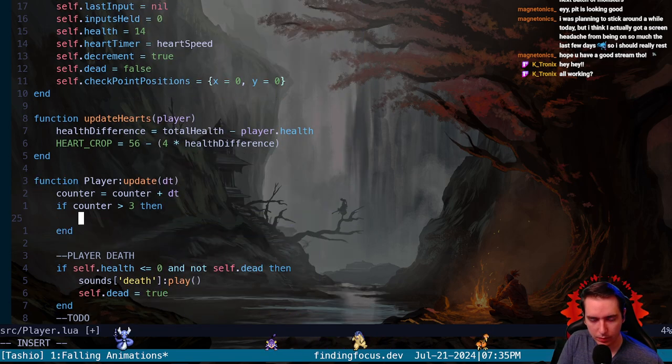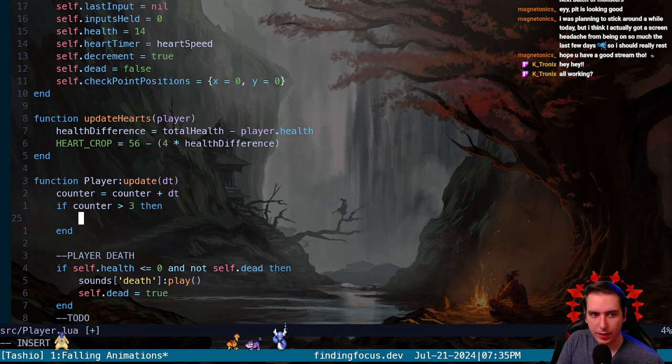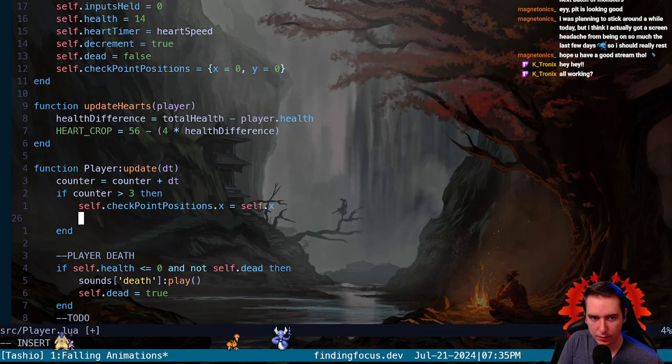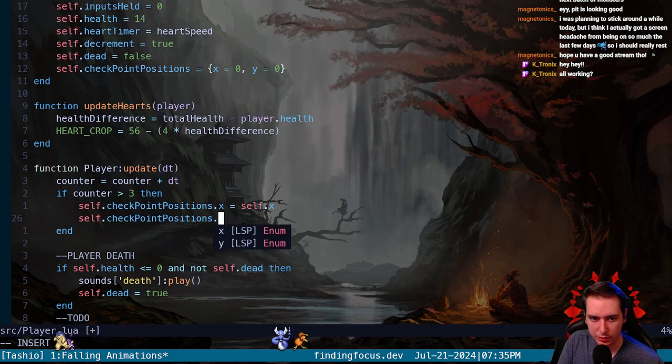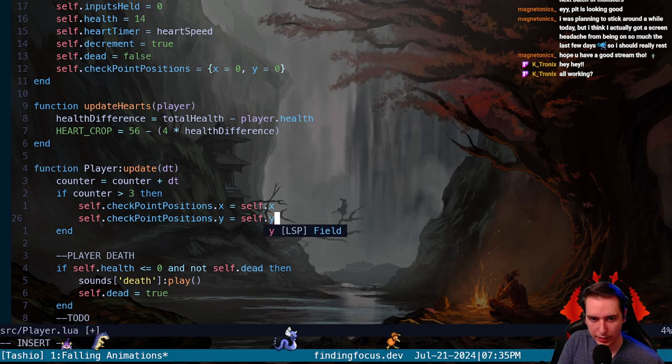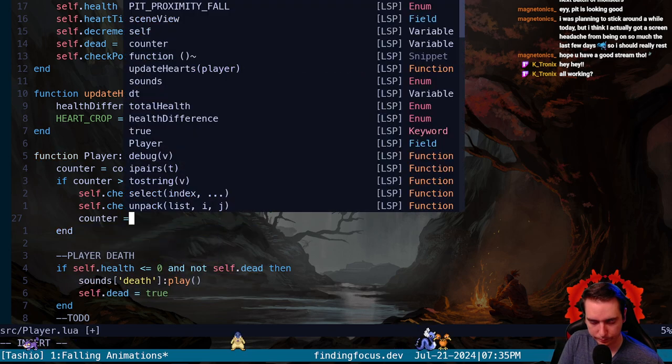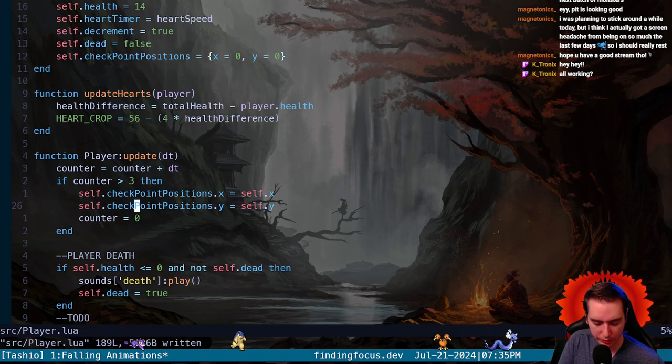Then we need to do another check than this, but let's just try this for now. If counter is greater than 3, then we're going to go into our checkpoint positions.x and set it to be what our current player's x is. And we're going to go into the y position and set it to be what our player's y is. So every 3 seconds, and as long as we reset counter back to 0, we should be able to have these. So let's print out our checkpoint positions and see.